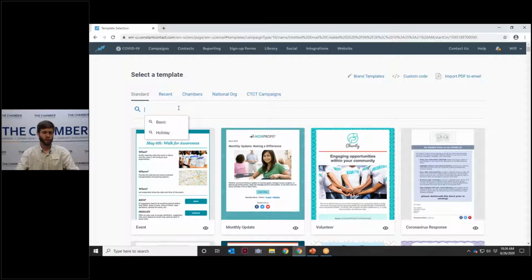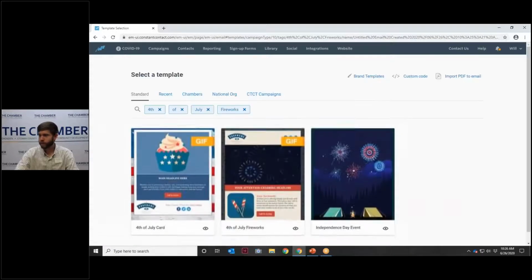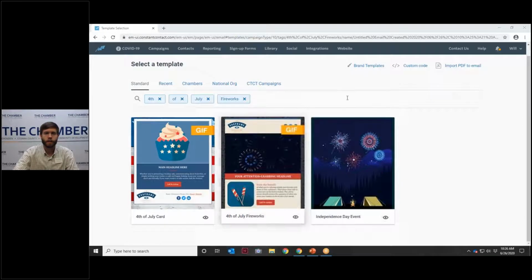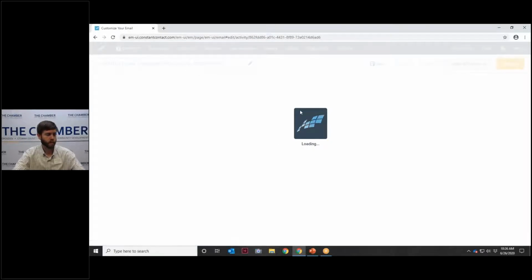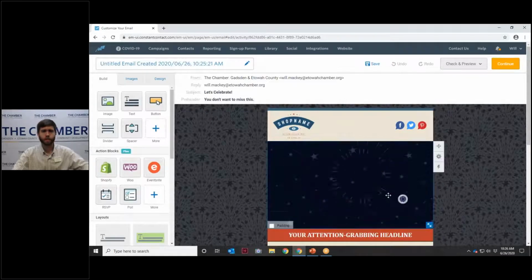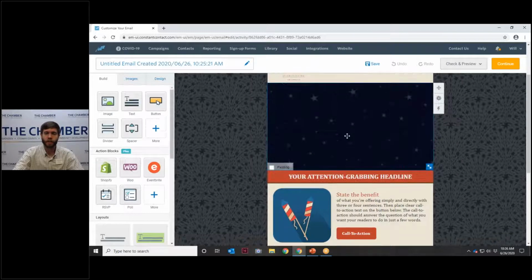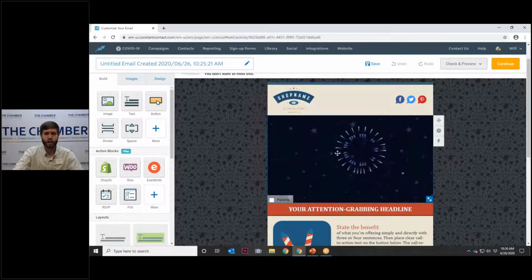So let's do 4th of July since it's coming up. So 4th of July fireworks. There are some templates there for you to use. We'll just grab this one right here, just for example's sake. And some of these also have gifts in them as the template. You can take that off, you can change it, or leave it the same if you want to.